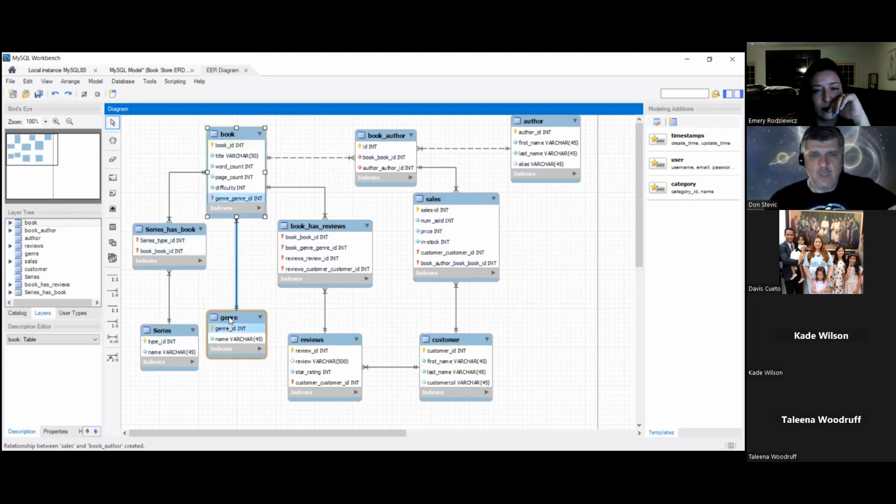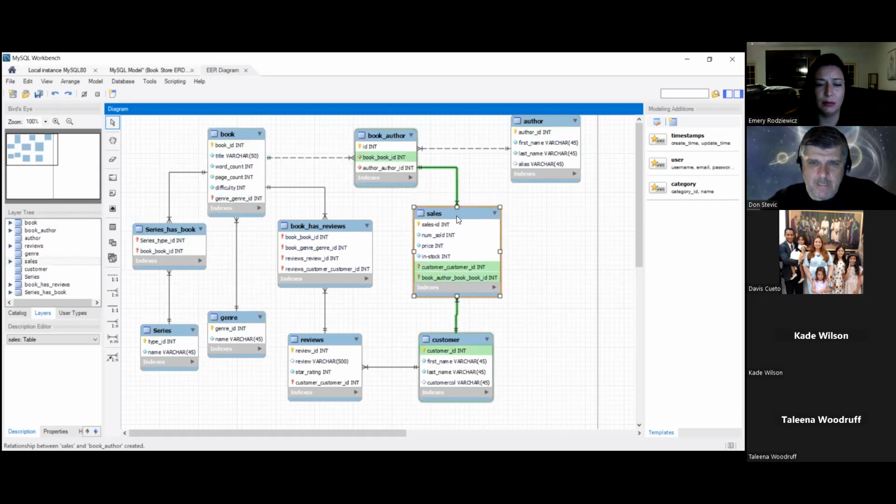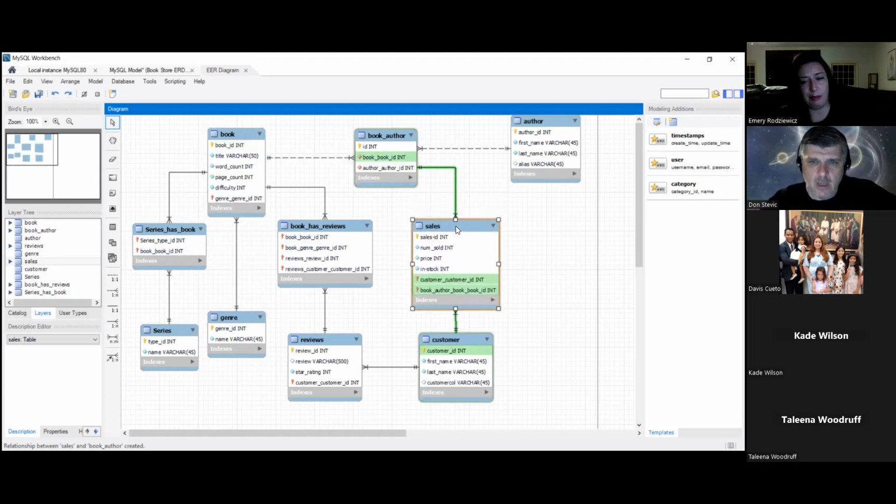Because you've got sales here. So let's talk about sales here real quick. So sales, number sold, price. Okay, so this gets interesting. So book author would absolutely have to. You're actually going to need another table to do this because of a couple of reasons. You're not tracking each individual. So one sale might have the same book multiple times.